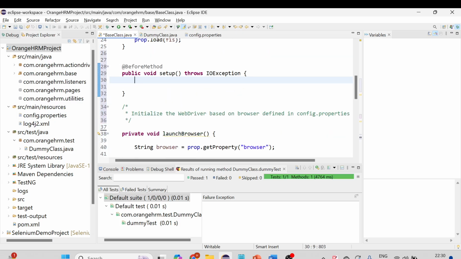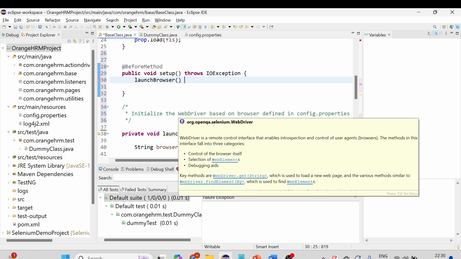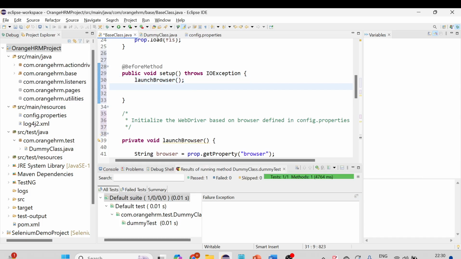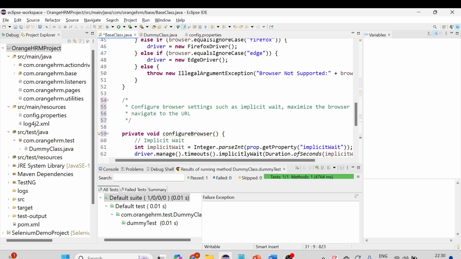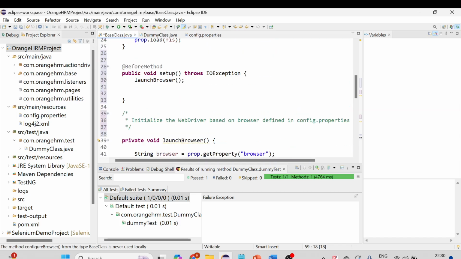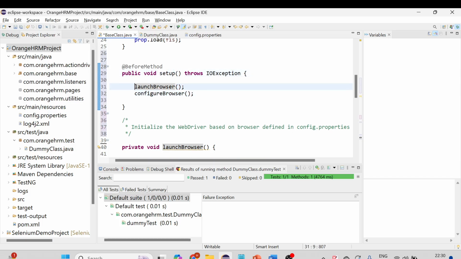So we have launch browser, right? Launch browser, and then another method, configure browser. Two methods we have, right? So simply we'll put them inside this setup method.